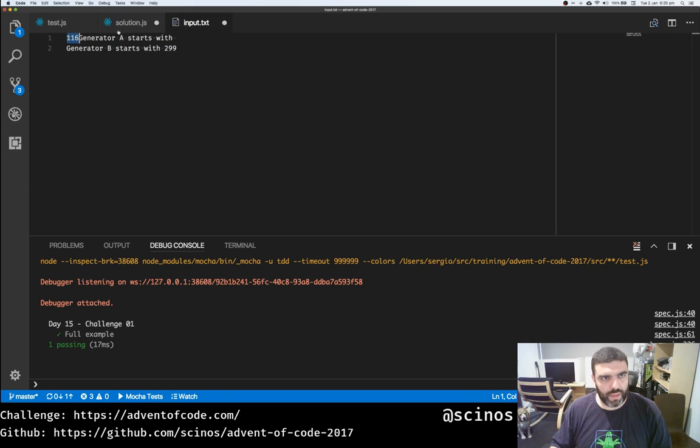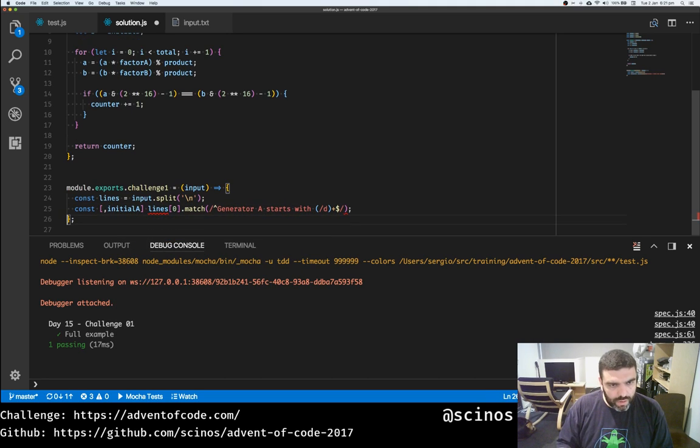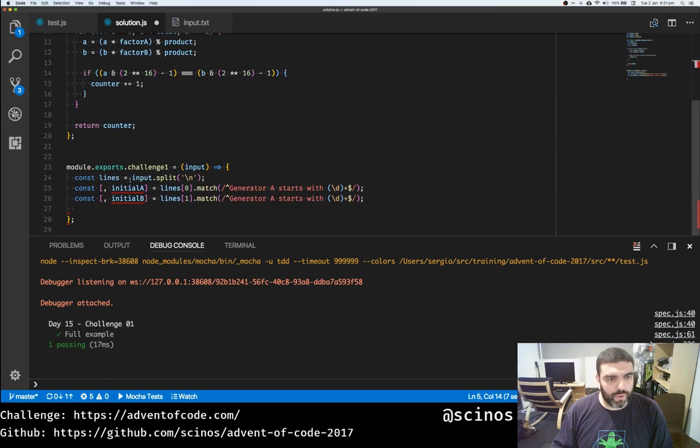I know that I could have just directly written the number, but I want all the tests to be similar, in the sense that they parse a file to get the input and then go from there. Generator starts with a number till the end of the string. Not this. This is the end. So this is initial A. And then this is initial B, line one. And then we call process with initial A as a number.